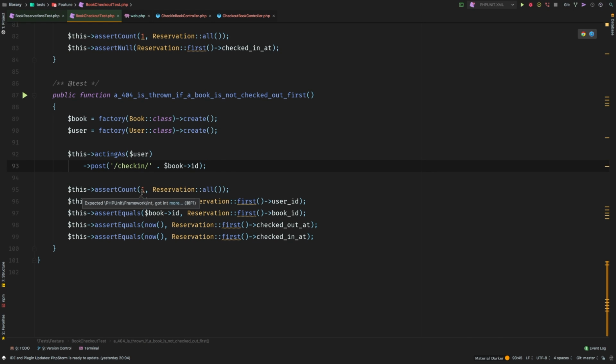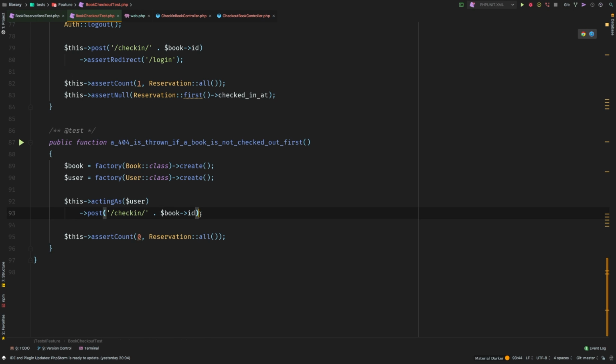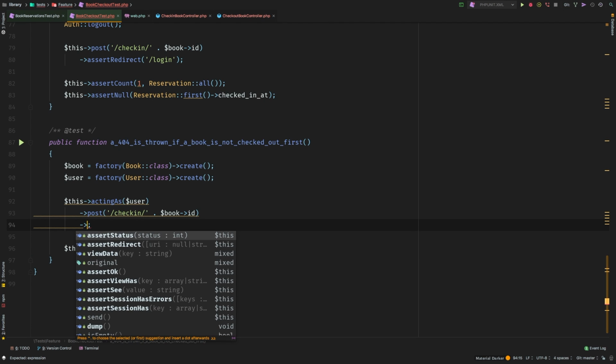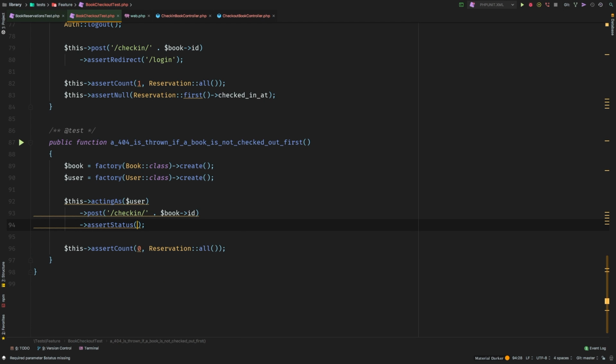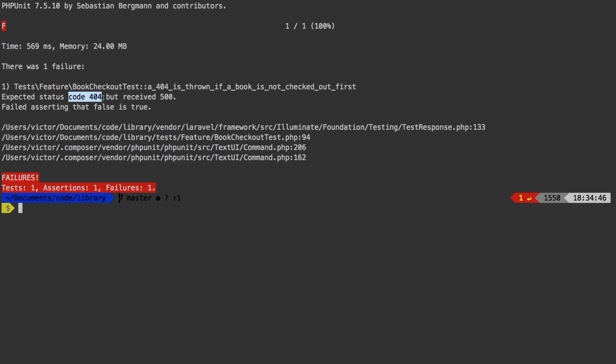So we really assert that we should not have a reservation, right? So reservation should be 0. But furthermore, we should probably assert that 404. So let's say assert a status of 404. Let's see where that gets us. PHPUnit --filter. All right, so it says expected code 404 but received a 500.